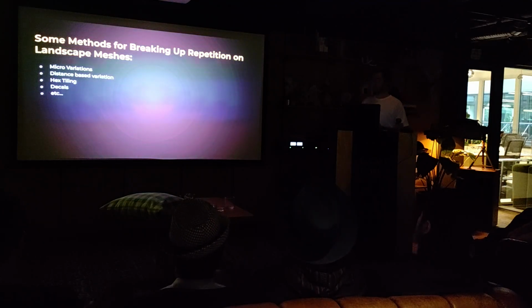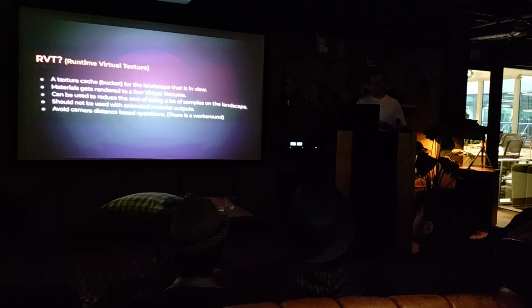So there are a few methods that we use generally to break repetition. These could be micro variations, distance-based variation, hex styling, decals. I really do like hex styling. We're going to talk about RVTs first as background knowledge. RVTs are runtime virtual textures. It's just a bucket of texture tiles that the landscape gets rendered to.